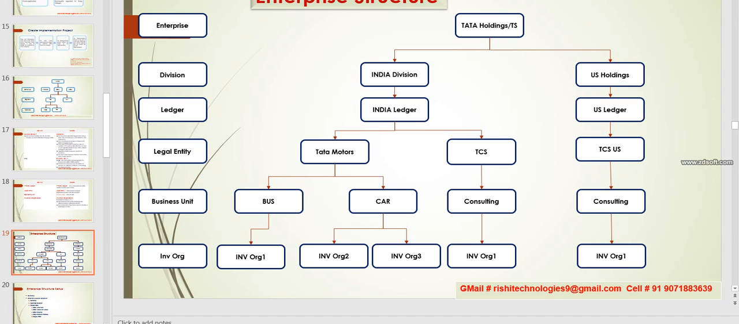Almost same as R12, there is no much difference. Only difference is division, and even it is optional. And the main difference is at enterprise level, we can't create any enterprise here. I mean, it's only one enterprise for one instance, so we have to use the existing one. And one more thing, here we cannot maintain any employee data. We have to maintain employee data at LDG level. That is purely HRMS related setups, I mean, concepts got changed.